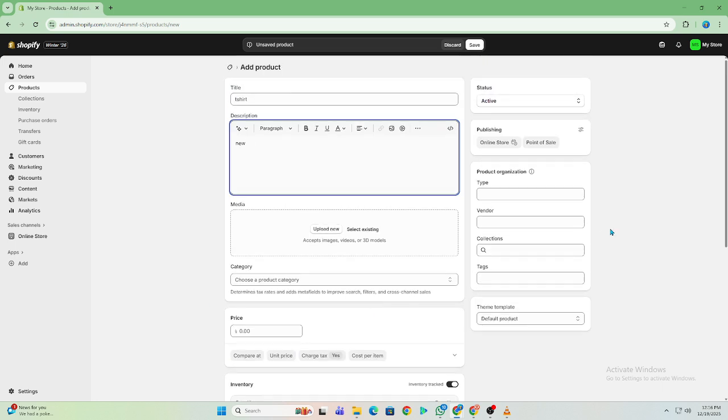Before launching, test your store. Open your product pages, add items to the cart, and go through the checkout process like a real customer. This helps you catch issues early. Once everything looks good, remove the password protection and make your store live. At this point, your dropshipping store is officially ready.